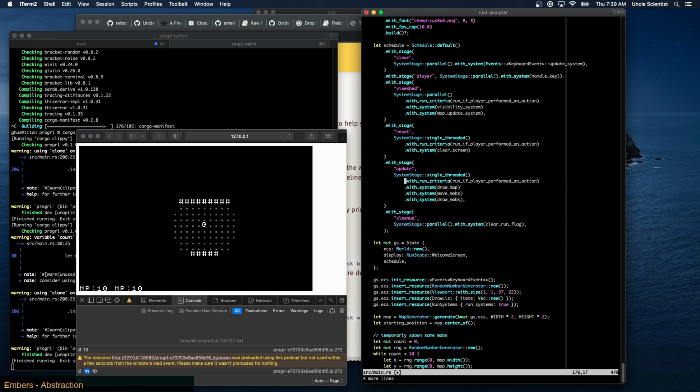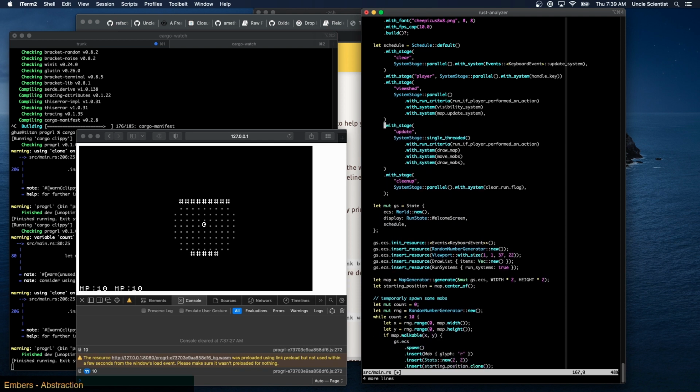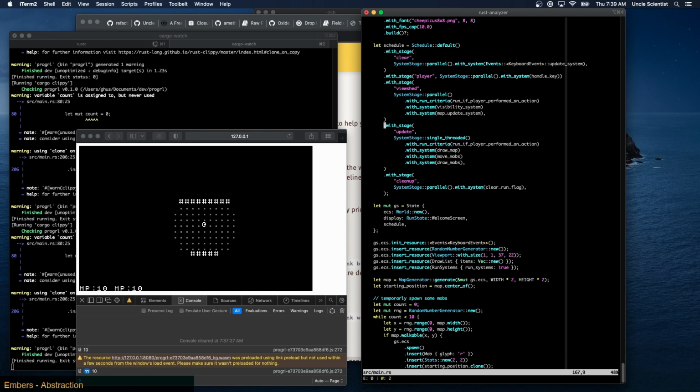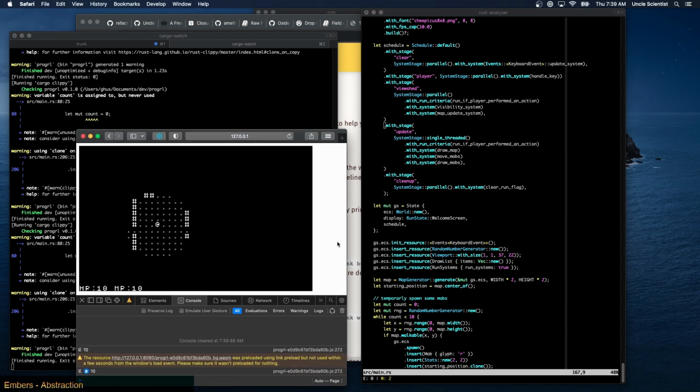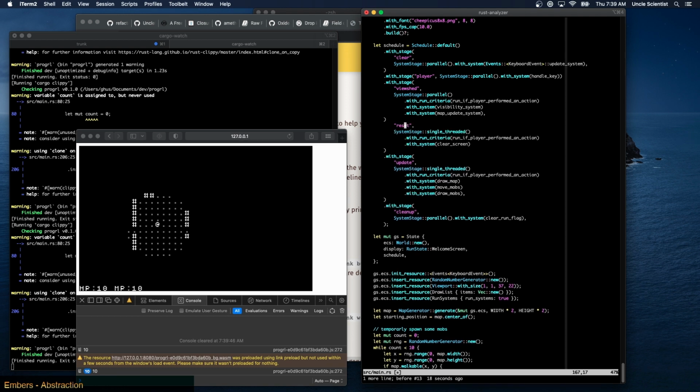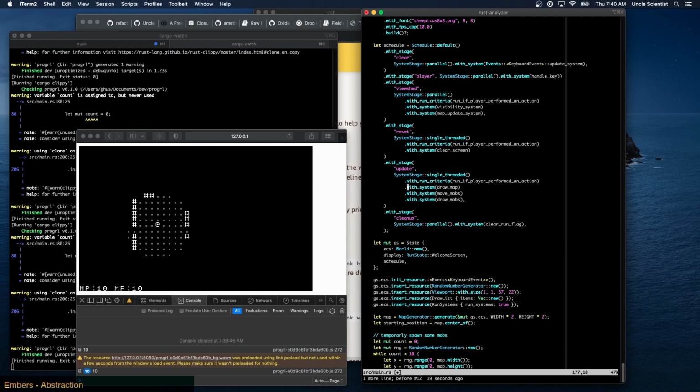Oh, maybe. I wonder if I can do it this way. Will this work? Actually, you know what? It should be more explicit than that, right? Yeah, it should be more explicit than that. So I think I want to do this again. The reset stage, which clears the screen, and that way this runs before. And this could be parallel, I guess, if we have multiple things to clear. See, I want these in order, though. And I thought the single-threaded would make them in order.